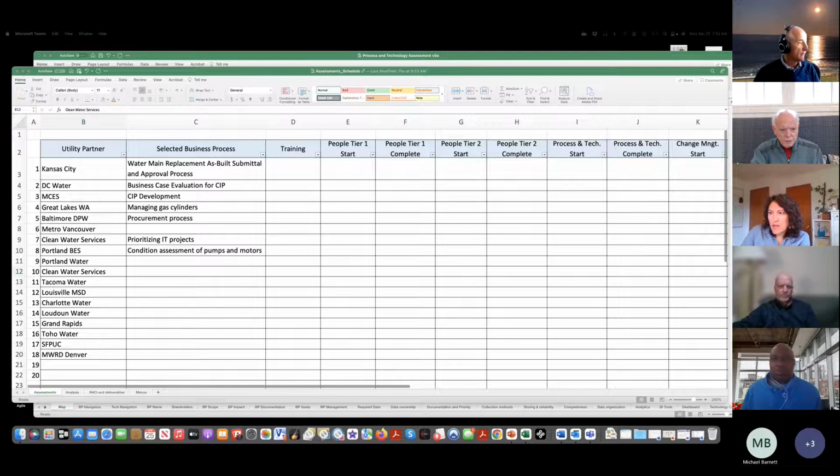So there are two worksheets here. These are the utility partners that we have today. I think that's all of it, 18. We have a couple who may be joining us soon. So Kansas City selected the water main replacement as-built submittal and approval process. That is the specific part of the CIP overall process that they are going to focus on. And DC Water is doing business case evaluation for CIP.